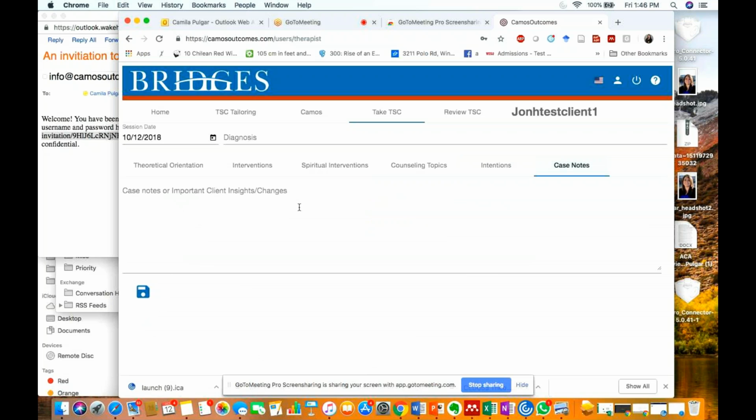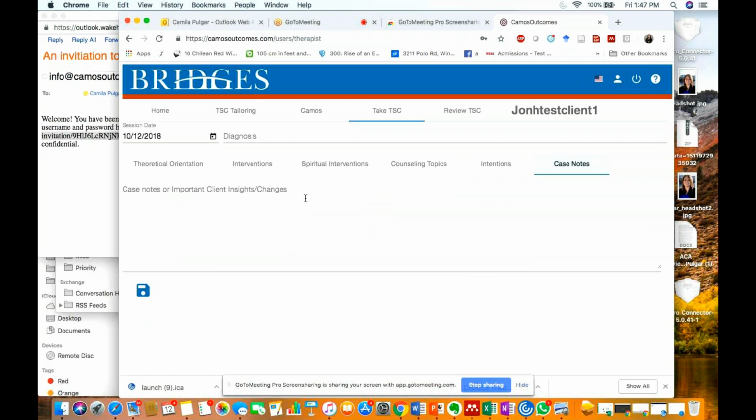Oh, here are the case notes. Okay. And then they can just put important insights or changes that they want in there. So any qualitative information they want to add. And it doesn't have to be case notes. I actually want to maybe change that header because I think it could be misleading for people, because it doesn't have to just be a case note. Basically any qualitative thing you want to put about that session for us to know with the research, go ahead and put that in.